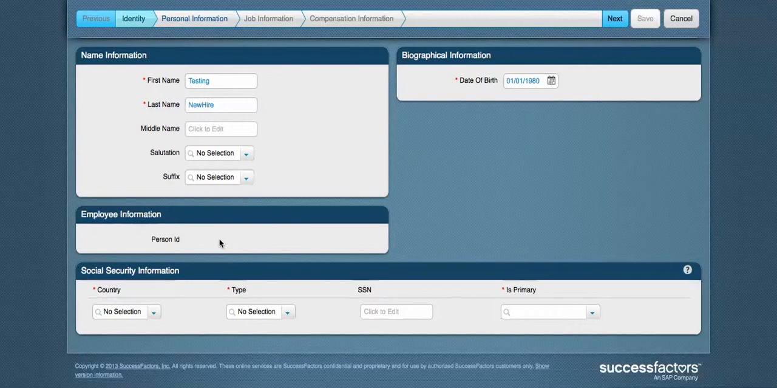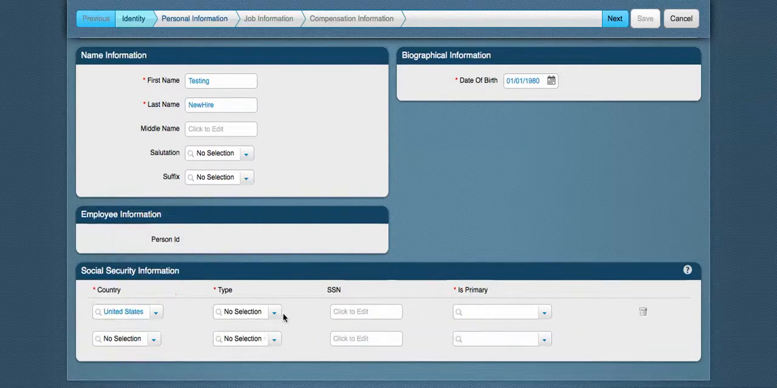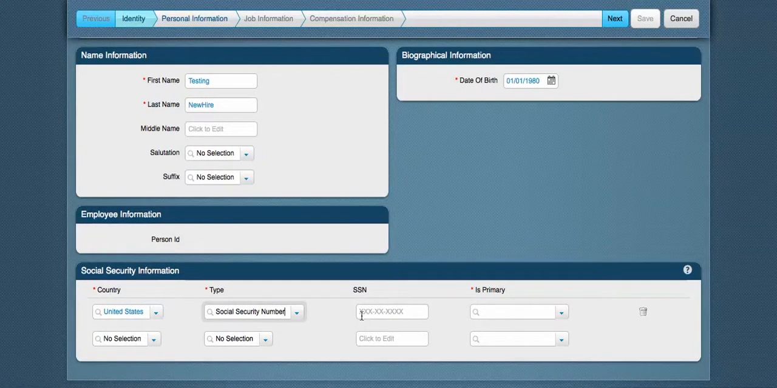But once you're done, you will be able to see that information. For Social Security information, you choose the state. The type has to be Social Security number. And note that the format for Social Security number has to follow this type. In this case, I'm going to say 111223333. And you have to identify as a primary.